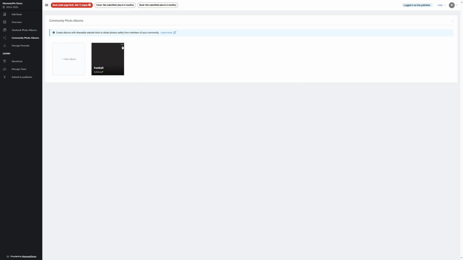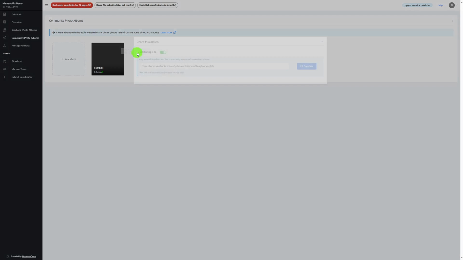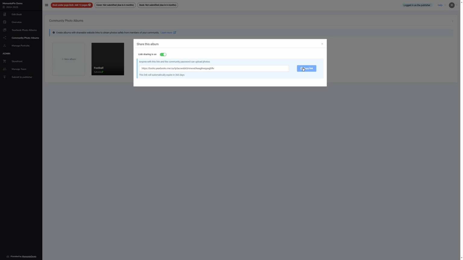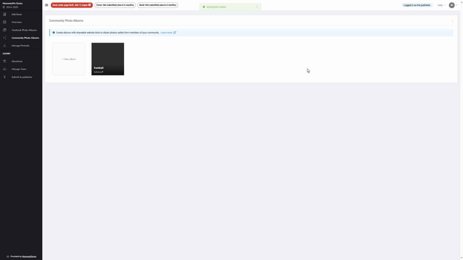Next, hover your mouse over the newly created album and click on the horizontal menu. Then select Get Shareable Link. Click Copy Link to share with parents or anyone else you want to grant photo upload access. Remember to provide them with the password you set earlier for secure access.